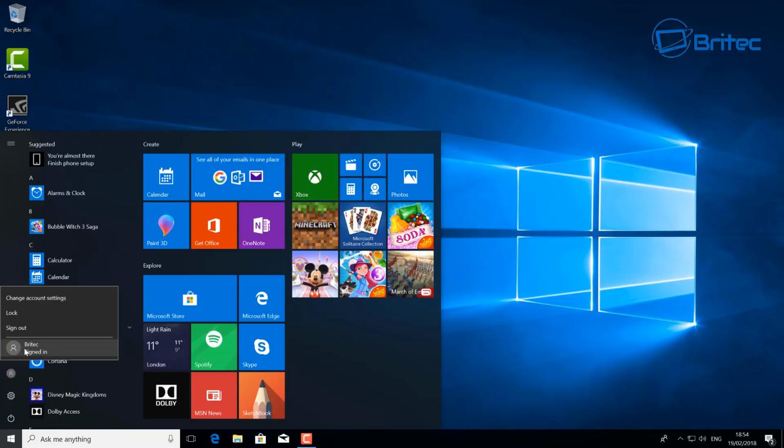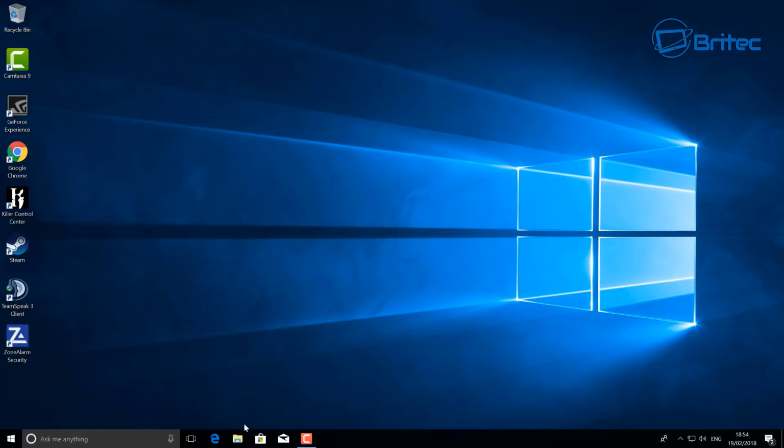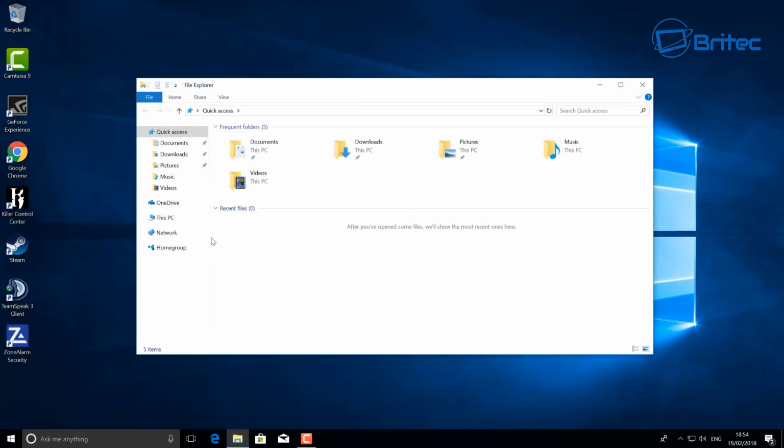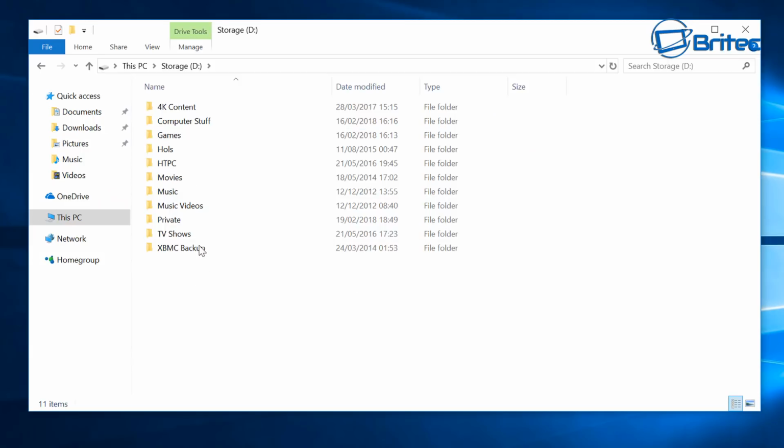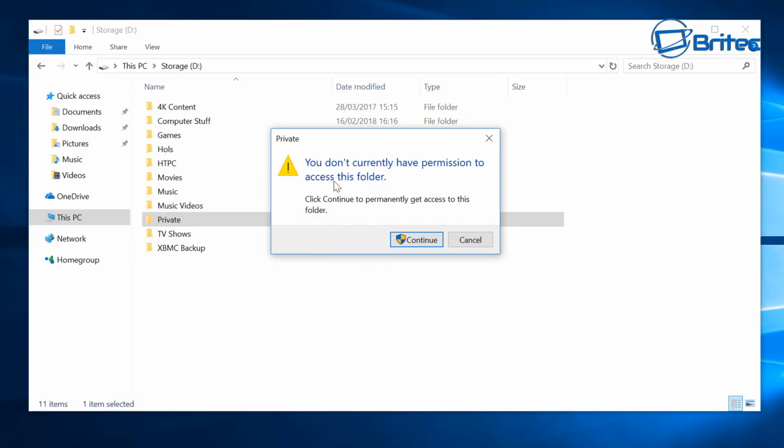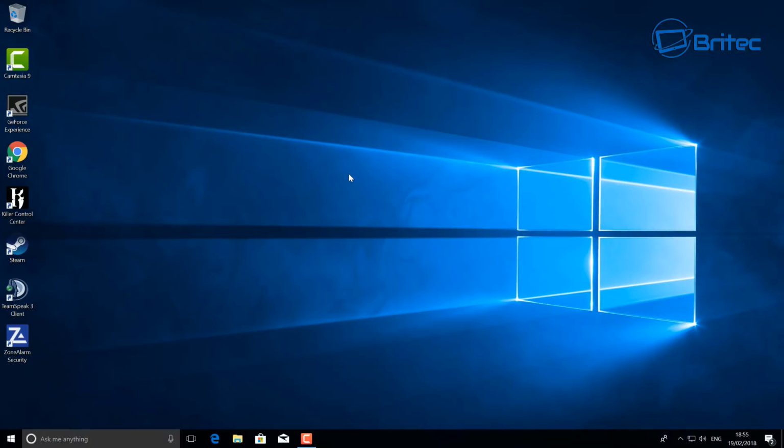You can see the visitor account is here. I'm logged in to the account, and what we're going to do here is go to the actual drive itself, and you can see I've got access to here, but I want to get access to this private one. And as you can see here, we don't currently have permissions to access this folder. Anyway, that's basically how you can restrict access to a folder to anyone that you want to restrict it to.